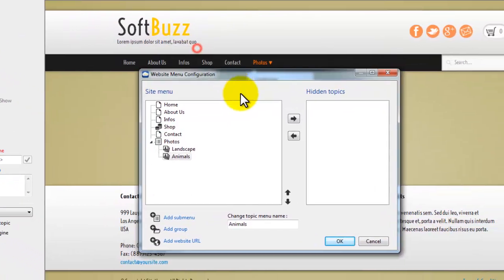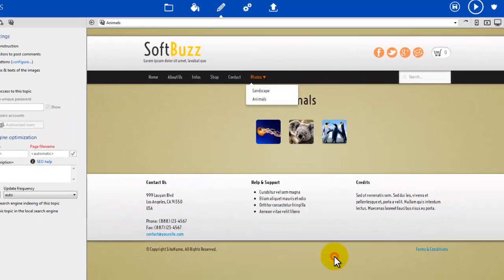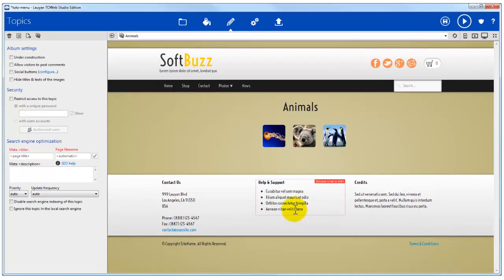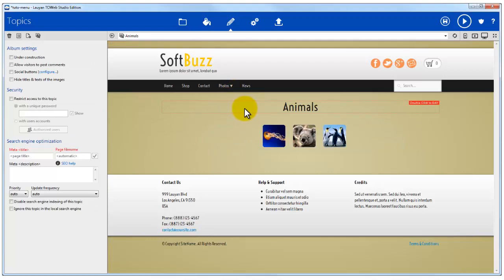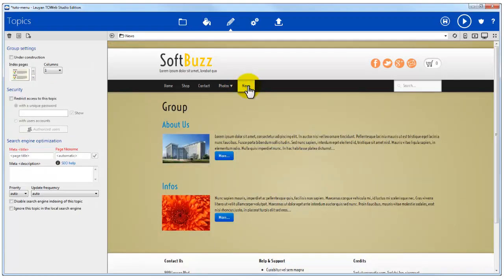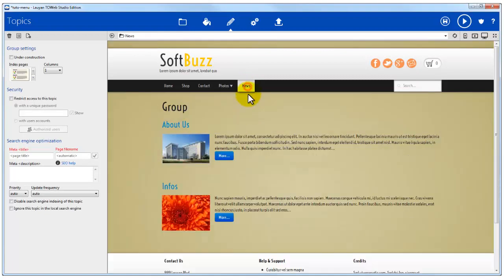Now, let's edit our menu again to create a topic group that will contain our About page and the Info page we previously created. Finally, after adding two new topics, and by reorganizing our menu, we have created a submenu containing our two albums and a topic group called News, containing a summary and links to both topics, Info and About.